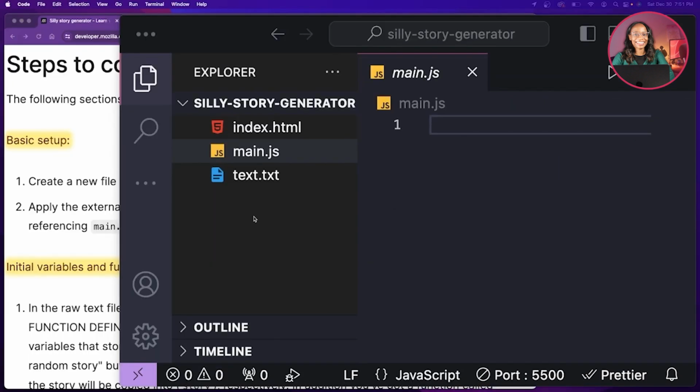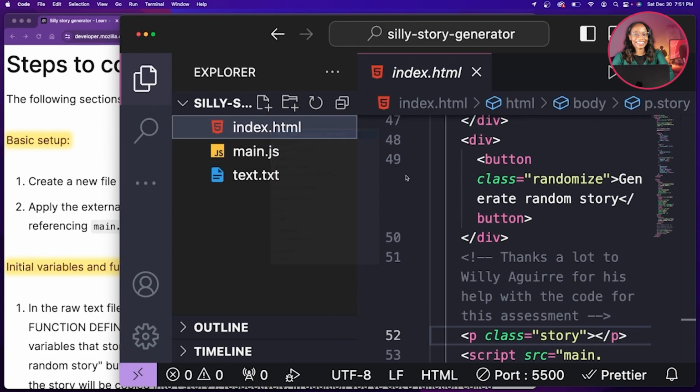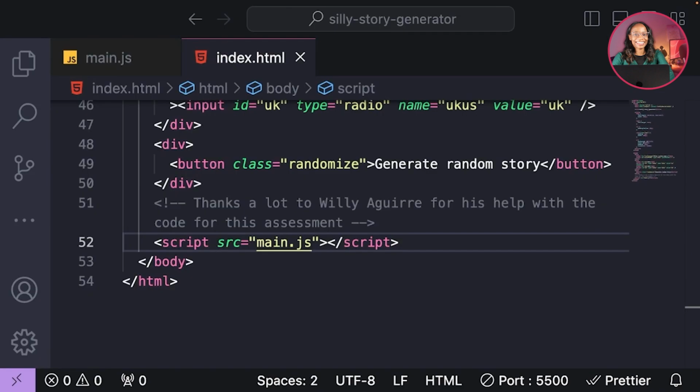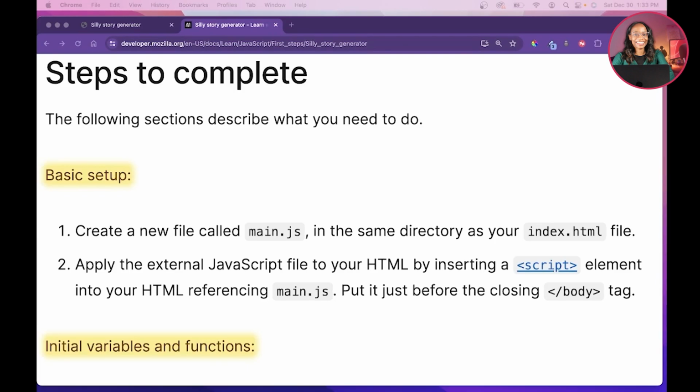And by the way, if I were to run index.html right now, it does load the user interface. However, there's no functionality right now, and so I'll be working through this to build the functionality so that it generates the random story. So the basic setup is now complete. The JavaScript file is now applied to the HTML file.